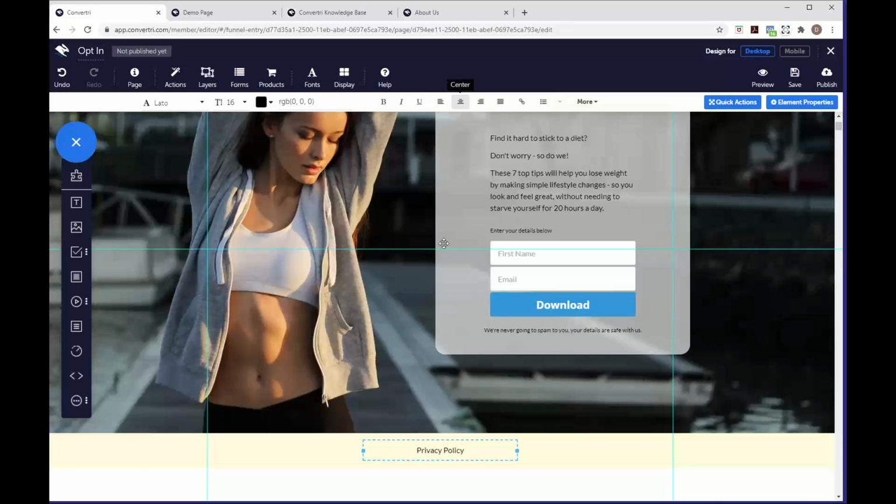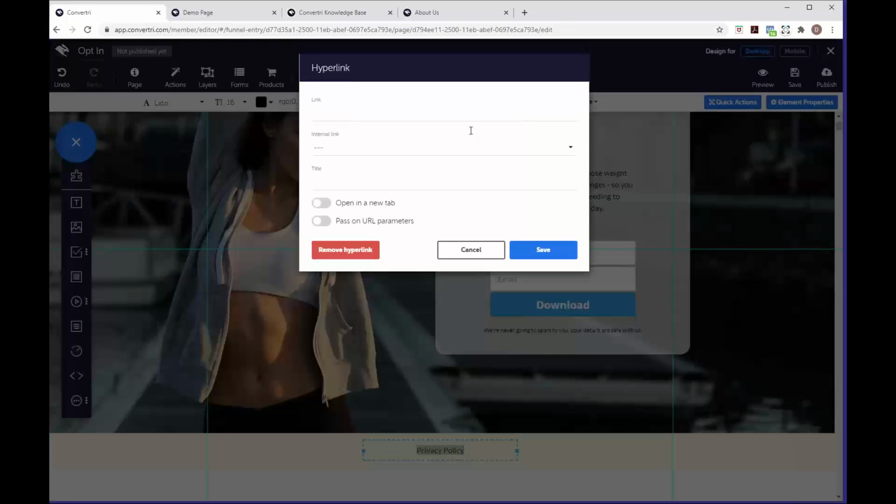And then we'll just type privacy policy. As you can see, it's using our default text styles that we set up earlier. Now we want to add a hyperlink to this text so that when someone clicks on it, they're taken to our privacy policy page. So hit the hyperlink button here, and then you type in your link. I'm just going to use Convertri's privacy policy page, but if you have your own, you can obviously type that in here. That's up to you completely.